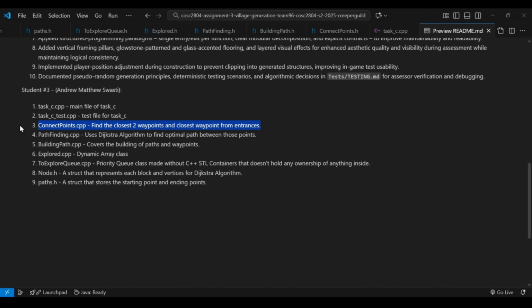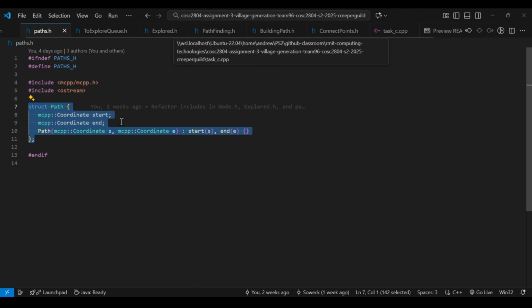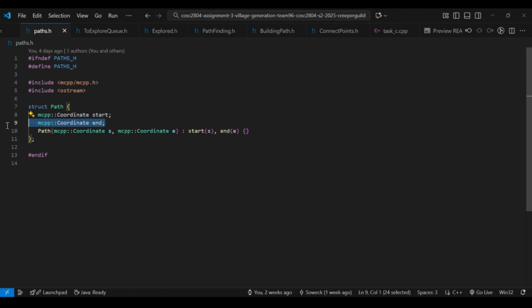Connect points takes the waypoint vector and the plot vector to find the closest of both of them. So we find two waypoints that are closest to each other and a plot entrance that is closest to a waypoint, and we store them in this path structure that essentially only has a start and an end.